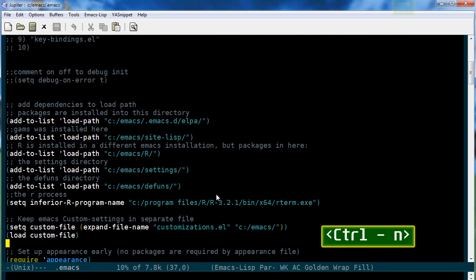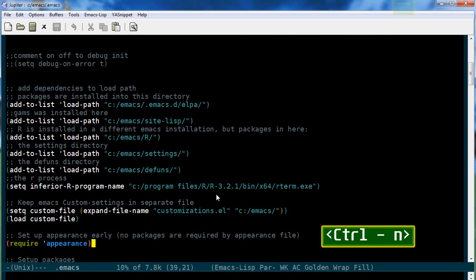So when it goes looking for a particular file, for example, this appearance file, on this line of code here, line 39, it says require appearance. Emacs will go through all of the lists, all of the paths in this load path list, and it will look for a file called appearance. So that's something we want to know.